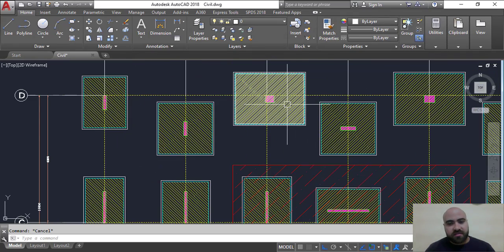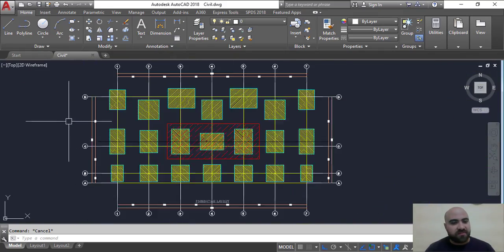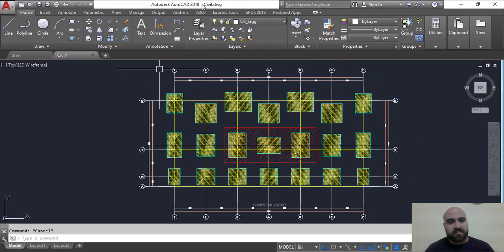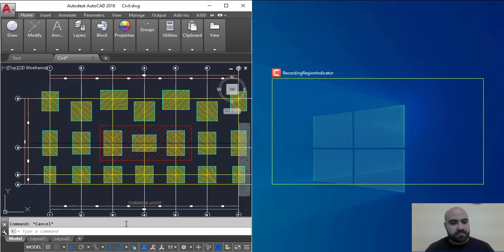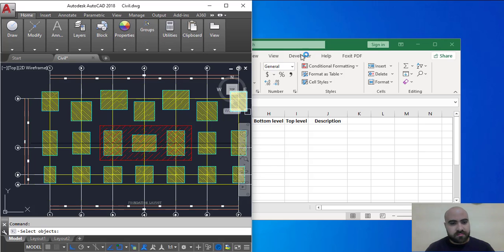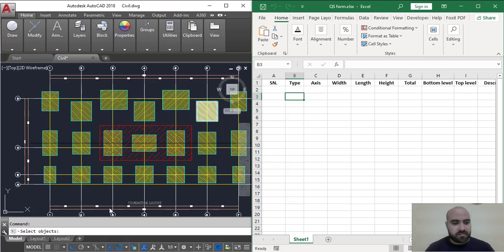And I just took the axis and I took the reinforced concrete footings and put it here separately. I'm gonna split the screen. Then I hit here QSFOT. The Excel popped up. This is a takeoff sheet which we will use.